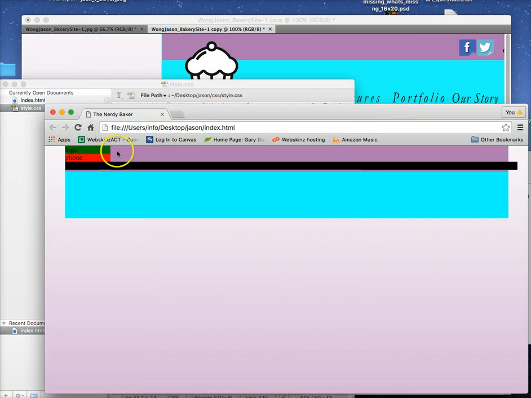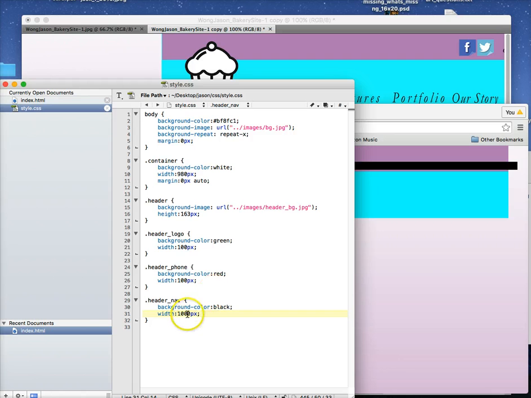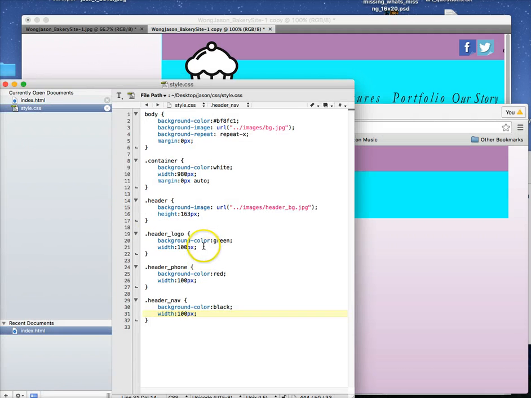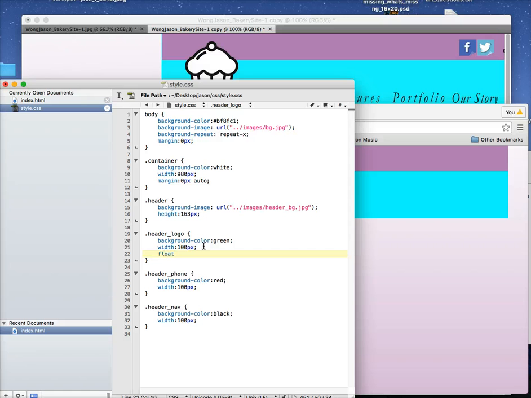Refresh. There they are. Oh, I said 1,000. Oops. See how it came outside? And there we go. And then I want to float them. I want to float left. Oops. Make sure you do the coding right. Left. Paste. Paste.